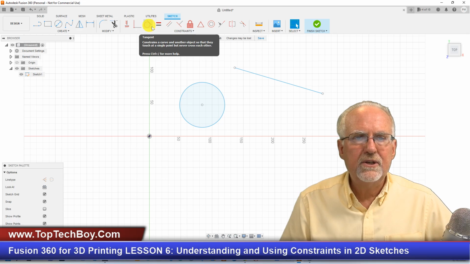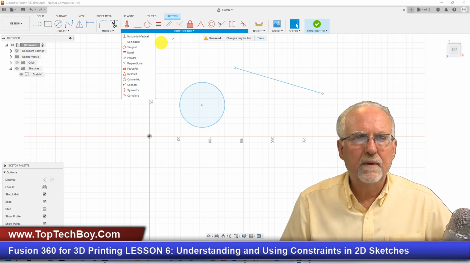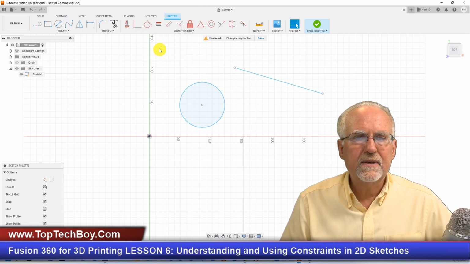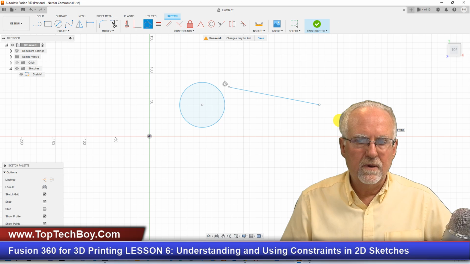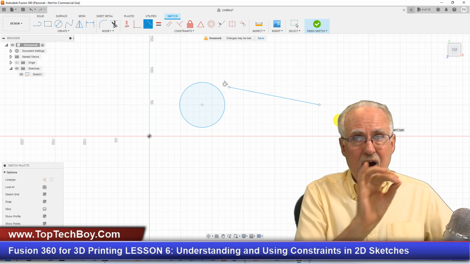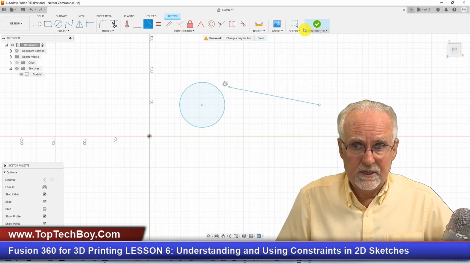This is the tangent. You can get it here, or you can come down here. And what I can say is that I want to get the tangent, and I want this line tangent to this circle. Now you can see that it's not on it, but it is the extension of it.